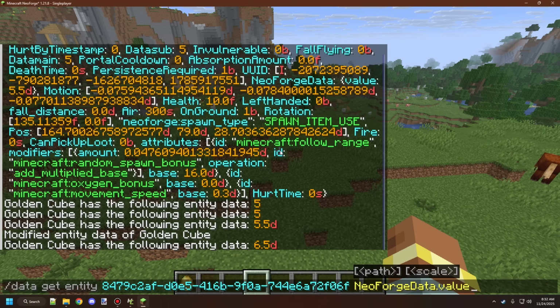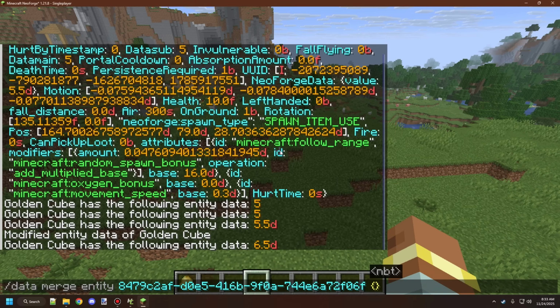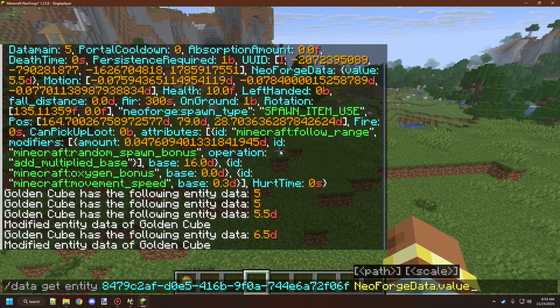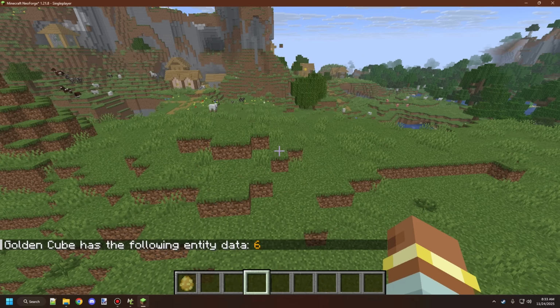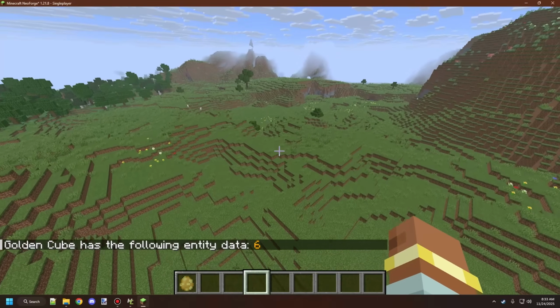For the sync data, we can do this as well. I think I haven't ever tried, so we do something like data main, and we'll see if this works. So 5, we'll try 6. And it does say it was set, so we can go ahead and try to get the value, data main, and it is set to 6. So you can set and basically apply the data through commands if you really wanted to.